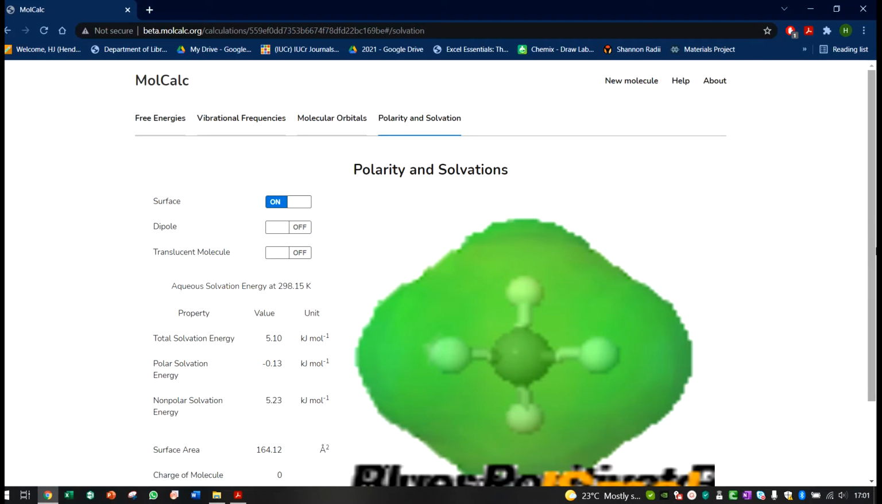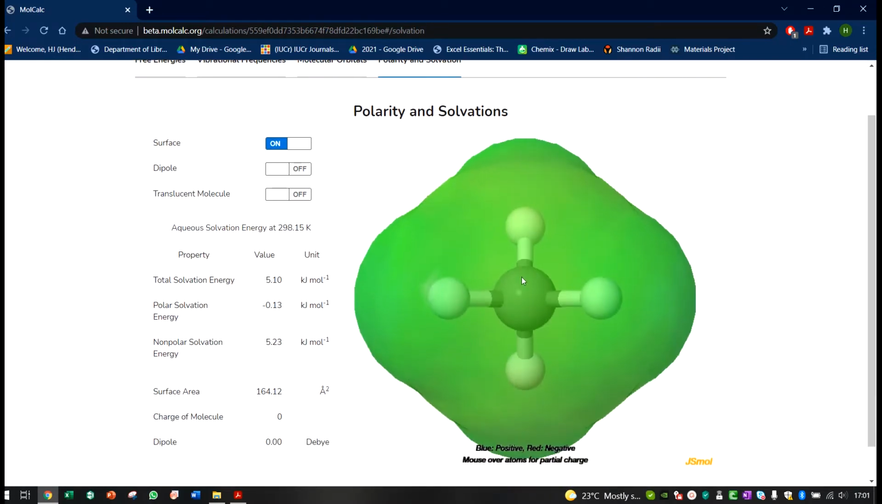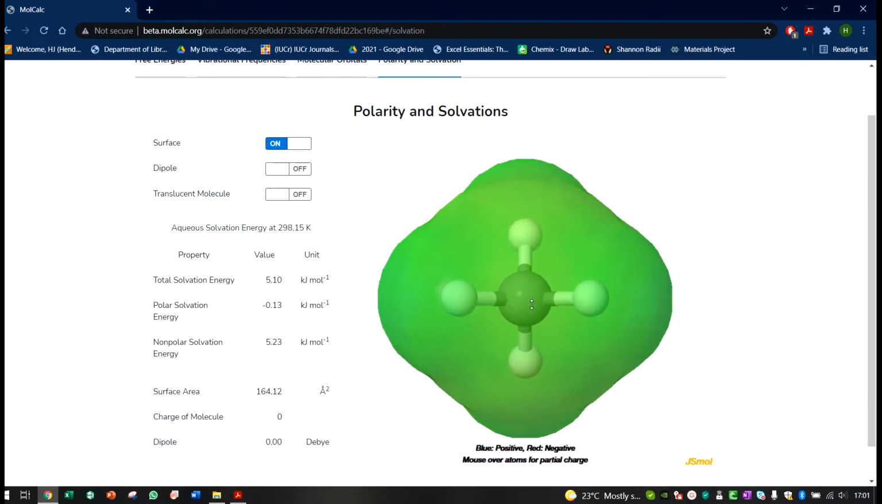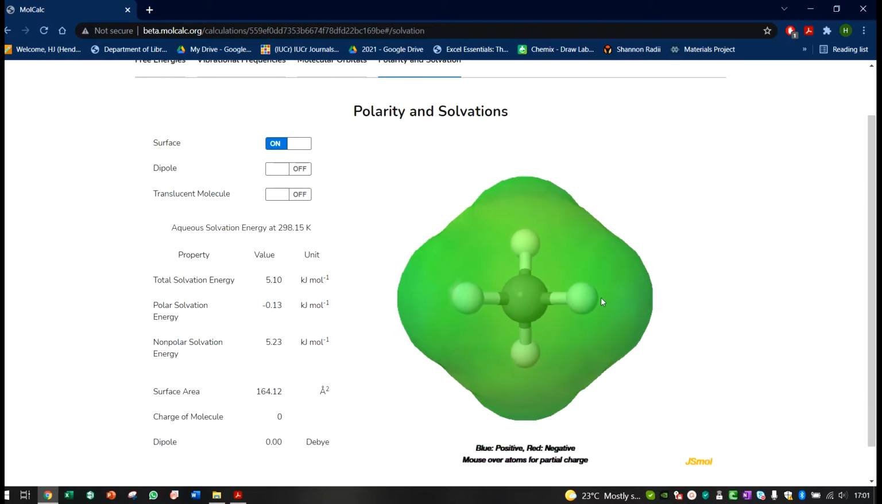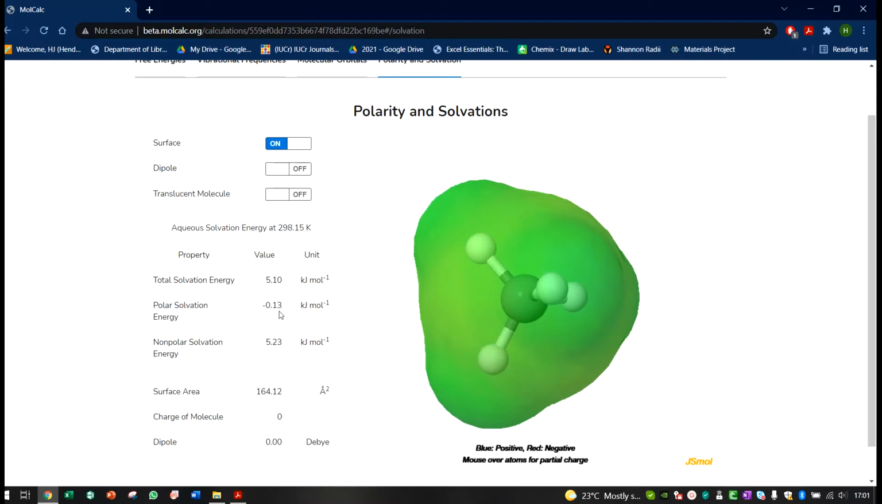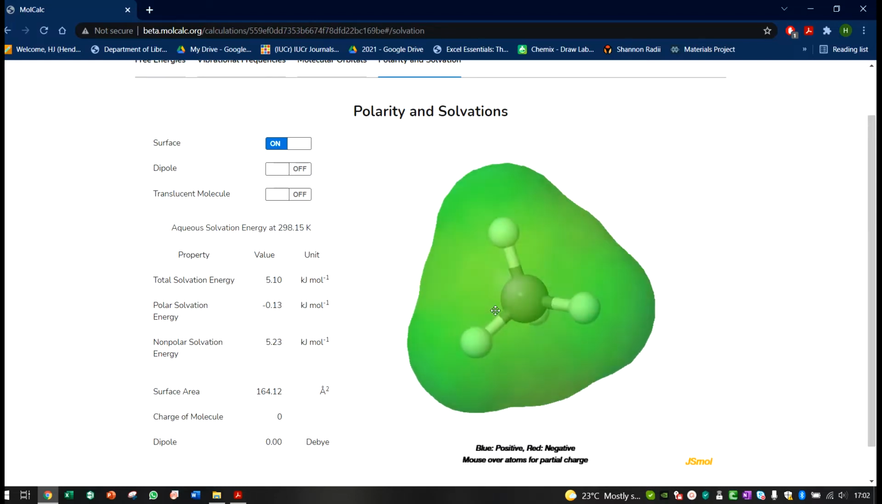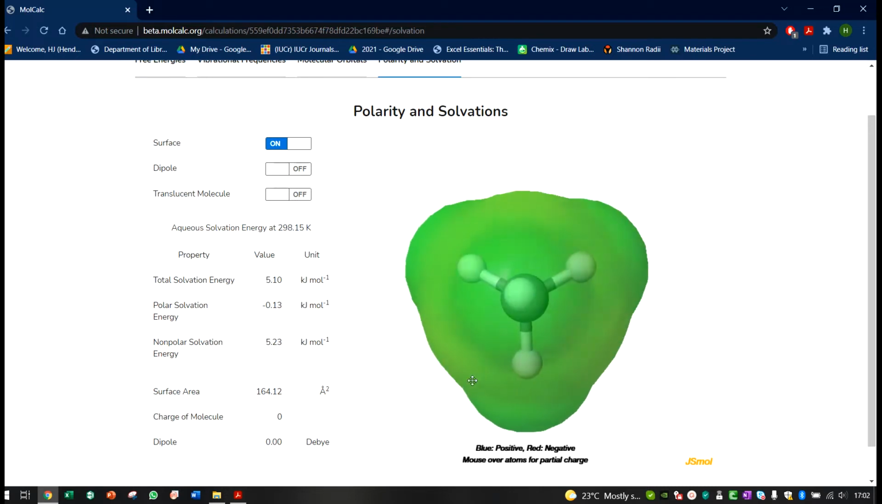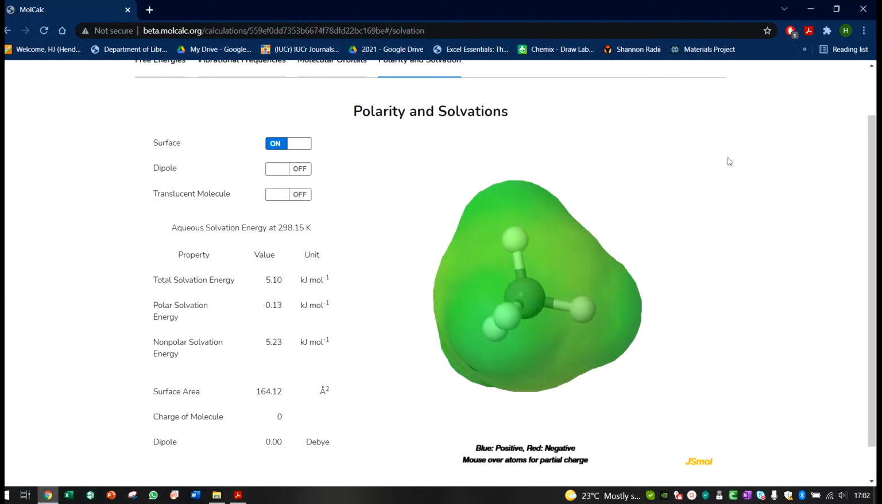And then finally, it gives us also some information on polarity and solvation. So, for example, you can see this is a very green molecule, so it means it's extremely non-polar. You can also see that in these values. You can see its solvation energy in non-polar solvents is much higher than it is in polar solvents. And also there's no dipole. Important. You're also going to use that later on. So if you need to compare solubilities or see things like that, you go to this tab.